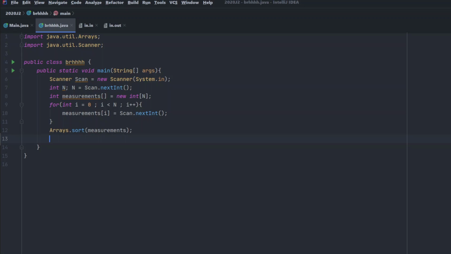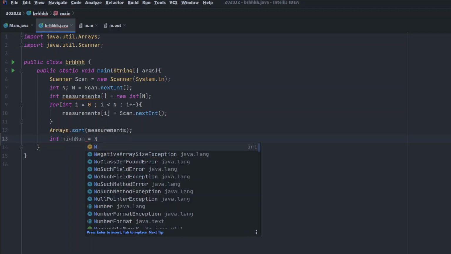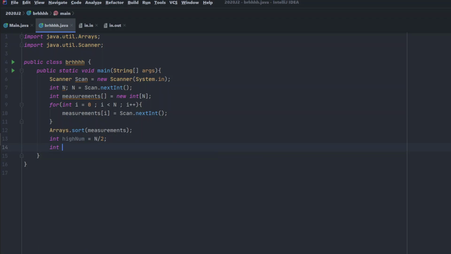So we can divide n by 2, and it will automatically round down if it's a decimal number. If it's 2.5, it will be rounded down to 2. So our high number will be n divided by 2, and our low number equals n minus the high number. If n is 5, the high number will be 2 and the low number will be 3. Yeah, 3. And now all you need to do is output everything.